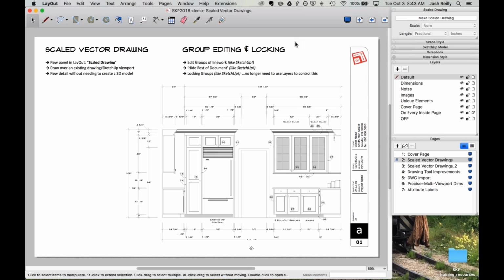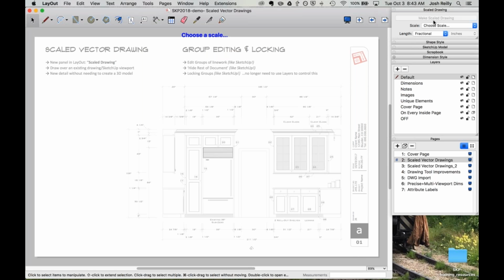What we can do here is start drawing at a certain scale in LayOut, which is pretty useful because a lot of times you may want to draw in LayOut without using any kind of SketchUp model that you might be tracing over, or you actually can do that as well. So I've got a SketchUp model elevation here. It's a SketchUp viewport. If I want to start doing a scale drawing, I click this button, and it'll let me know I should choose a scale first.